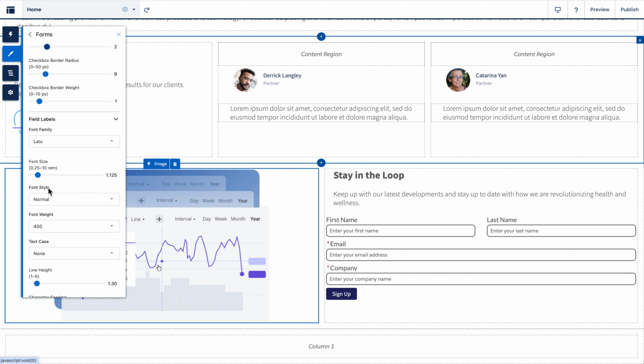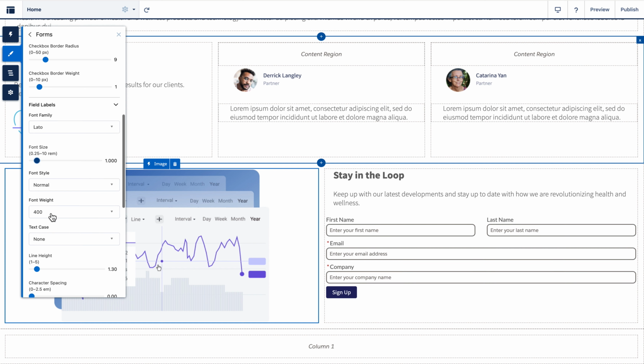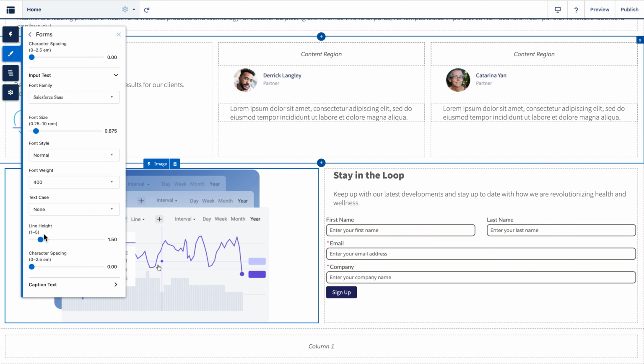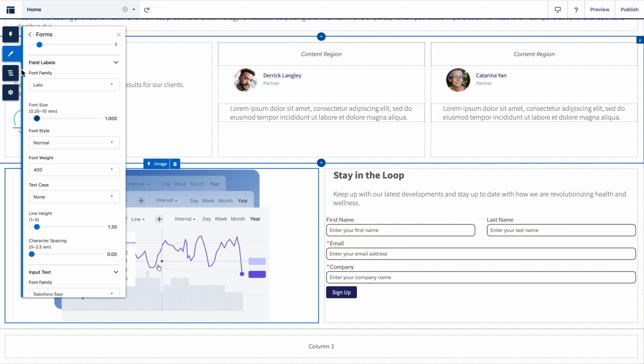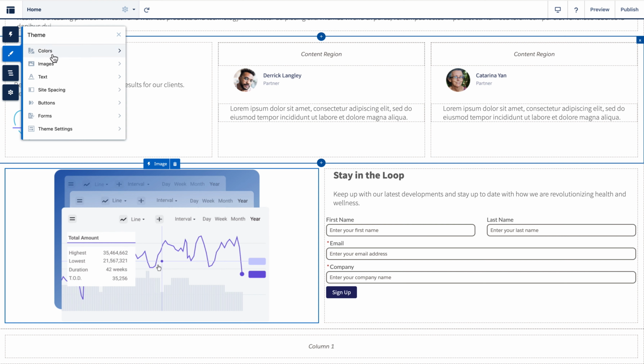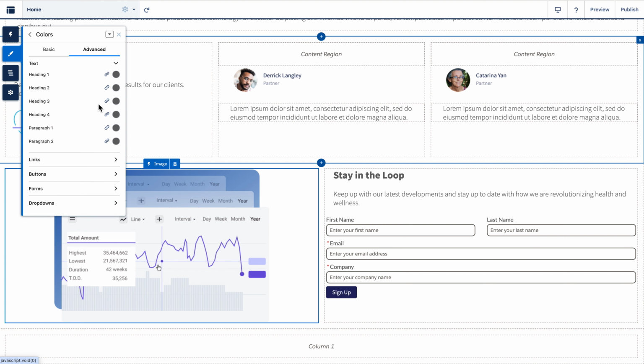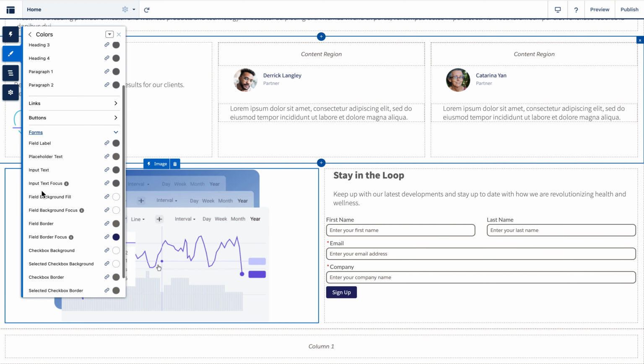Improve your brand identity with even more customization options, shape checkboxes, and customize the color scheme of labels and input text. To change additional properties for the form section, navigate to Theme, Colors, Advanced and specify colors for placeholder text, field labels, input text, and more.